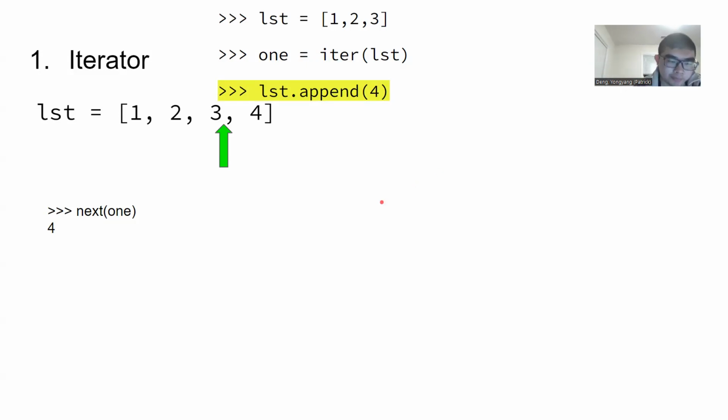So next one is 4. I go past the value, return the value, and next one, I decide to exit the loop. So I call next one, and you have StopIteration. To remember, the iterator will now be out of the range of the list, out of the square brackets.